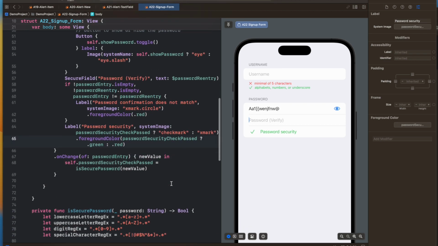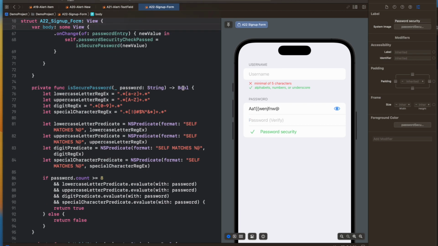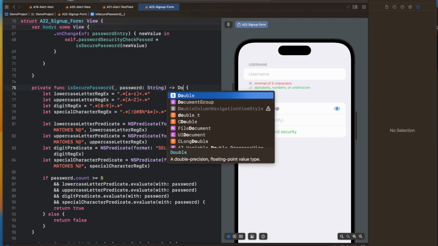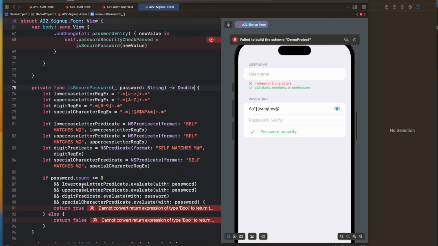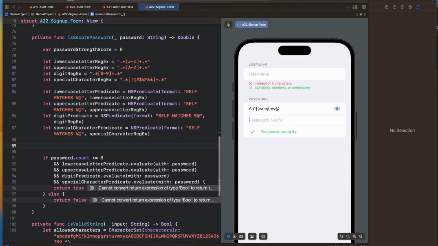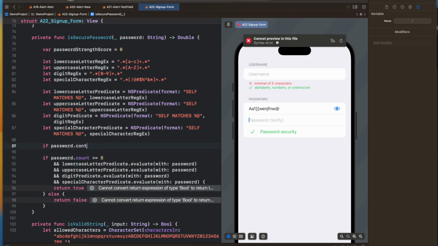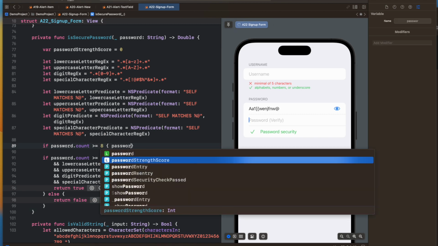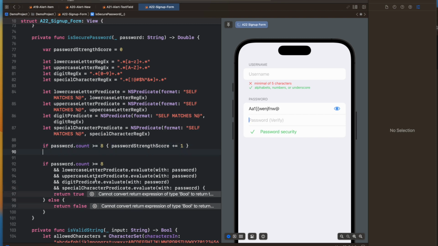So what we can do is provide the user with a score from 0% to 100%. So let's change this to a double. Once a condition is met, we can add 1 to the score. So we can say passwordStrengthScore. This is points, so when one condition is met, it will add 1 to that point. Here we can do, for example, if password.count is larger than or equal to 8, we can say passwordStrengthScore plus equals 1.